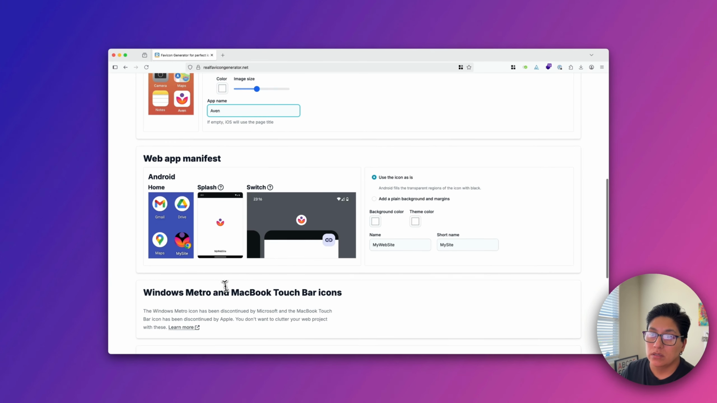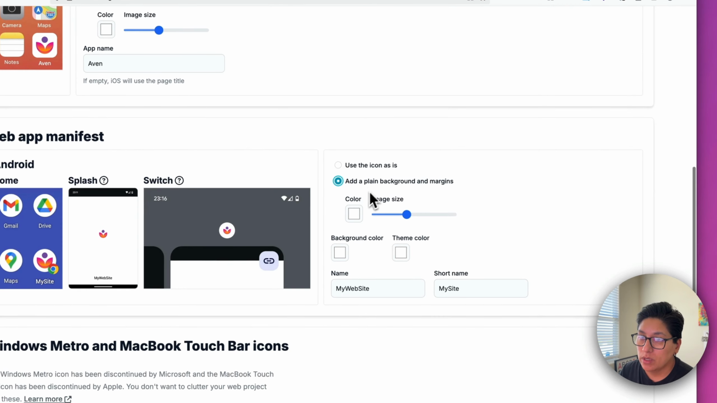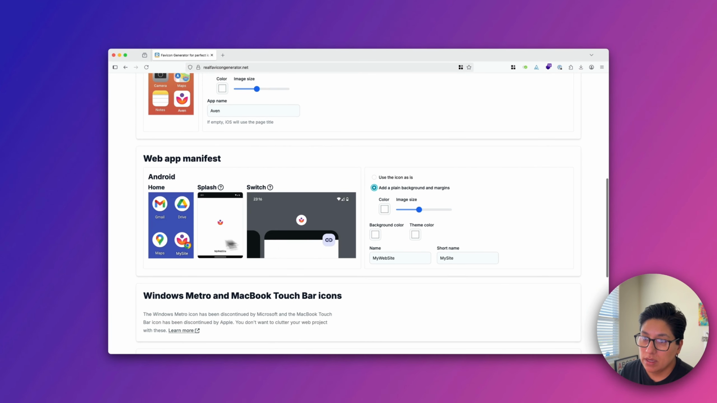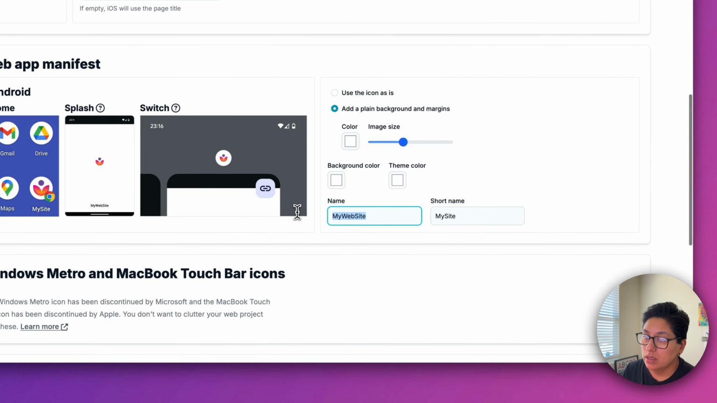Now the next one is the web app manifest, which is good for Android. We can use the icon as is, but you can see that here it doesn't look so great. So we're going to do the same thing that we did with the iOS version. We're going to add a plain background and margin, and I think that image size is fine, so we'll leave that there. And here we'll put in Avon again, and also here.